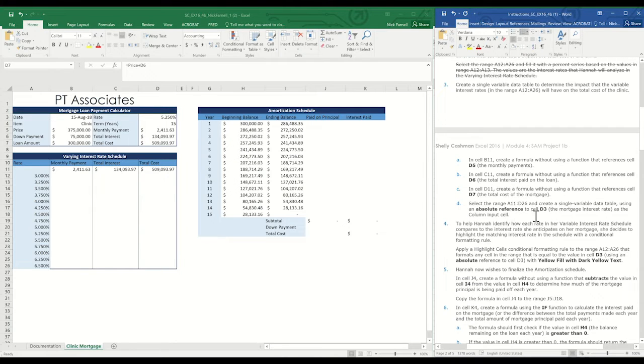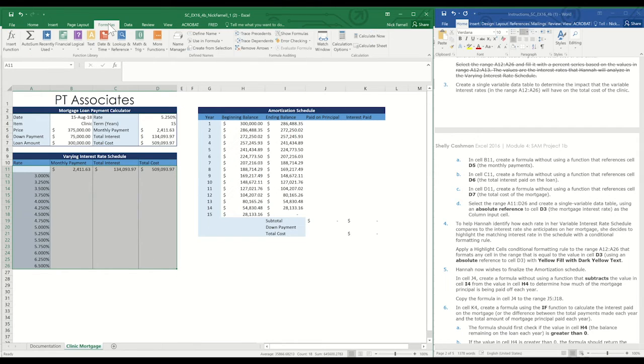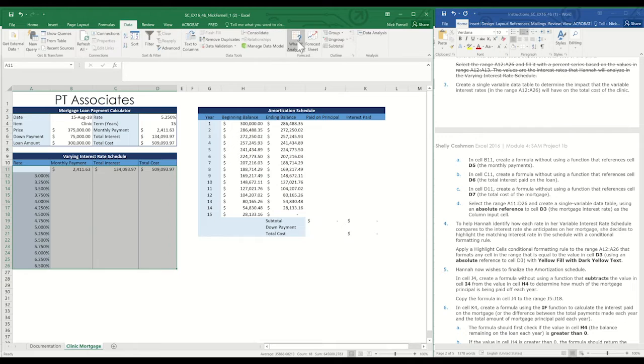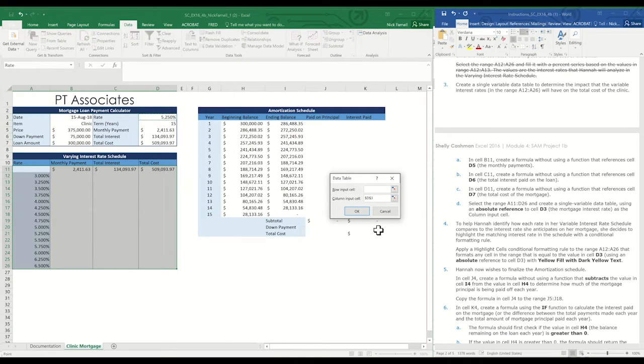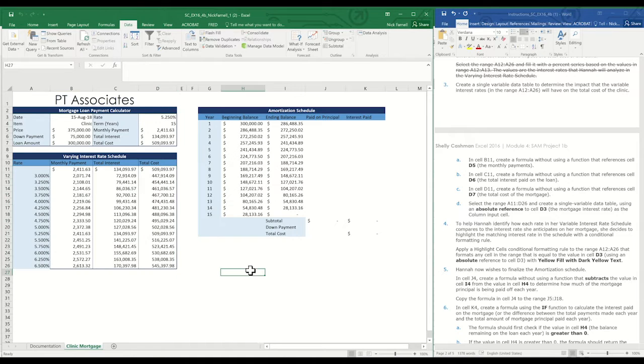Now part D, select A11 to D26, and we're going to use a data table to calculate the rest of this. So we can just go up to formulas, data, and then what if analysis, data table, and the input cell is actually going to be this rate up here in D3. Click OK, and now it gives us the rest of the information based on these different rates.